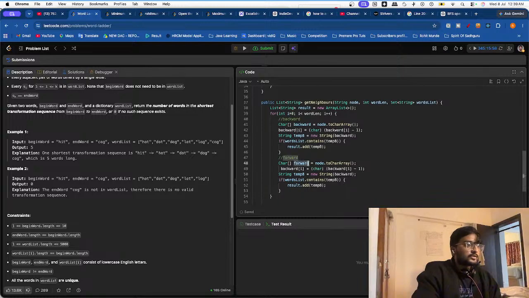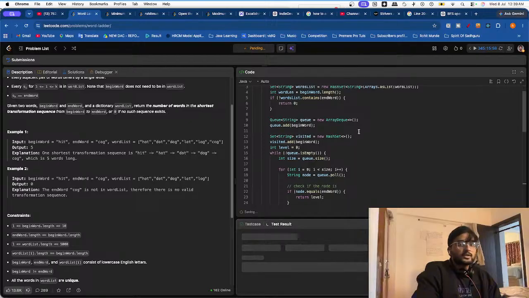Similarly, all these things for forward as well. For forward we will just change this backward to forward, and this temp b to temp f, which is forward. So temp f and then temp f. Okay, so this will return us this. Let's try how it's working.